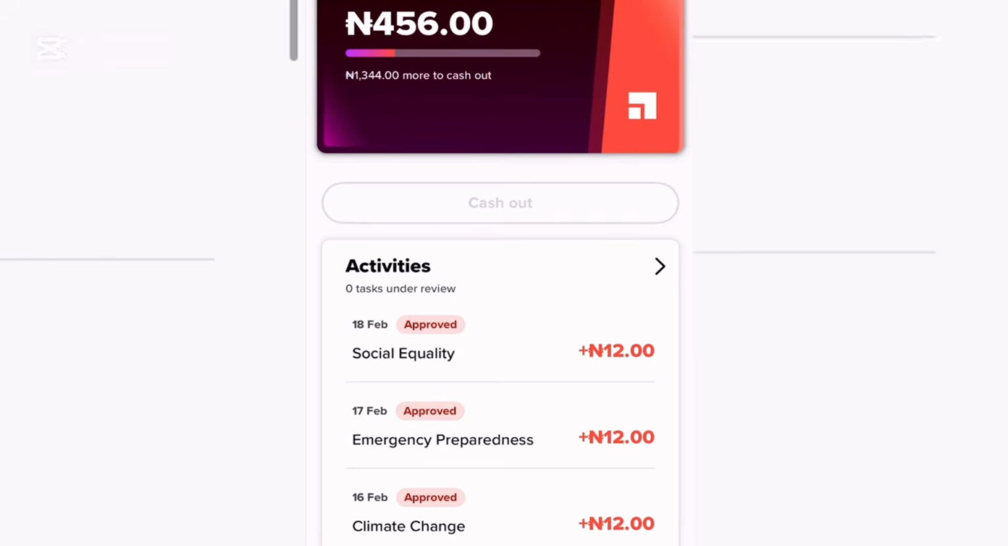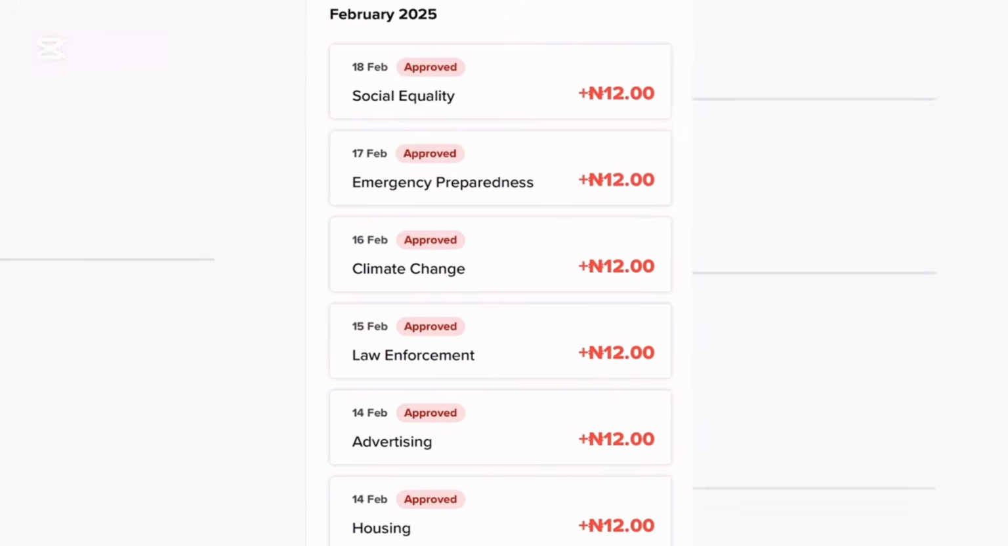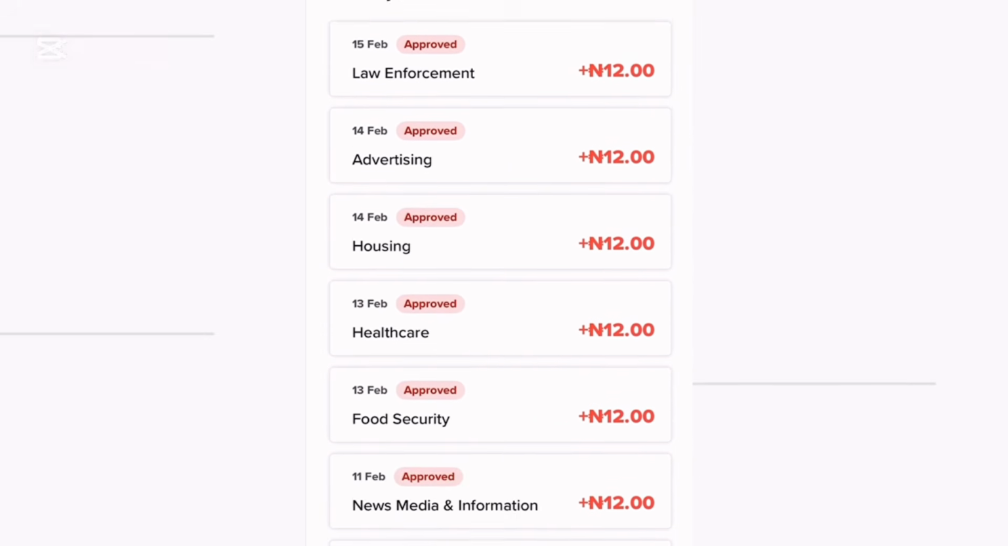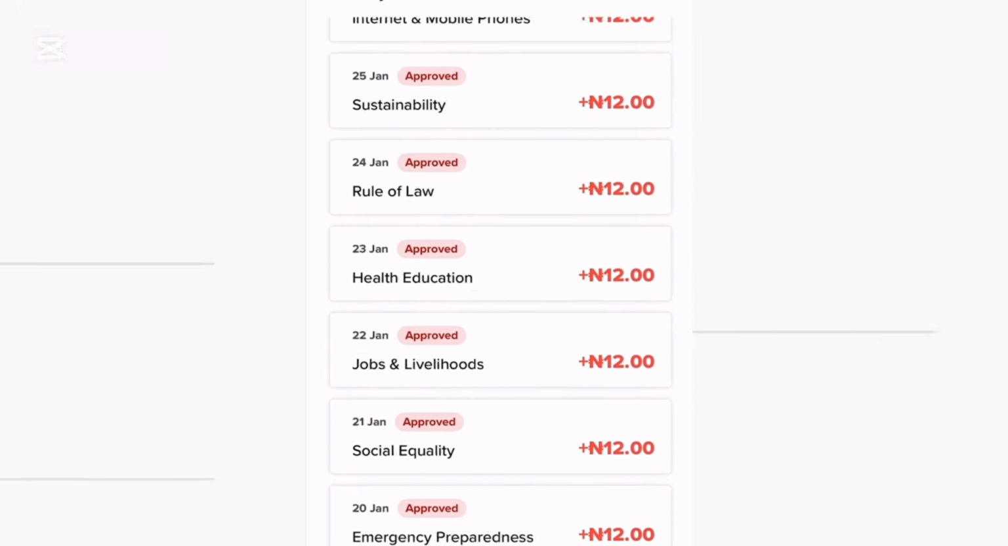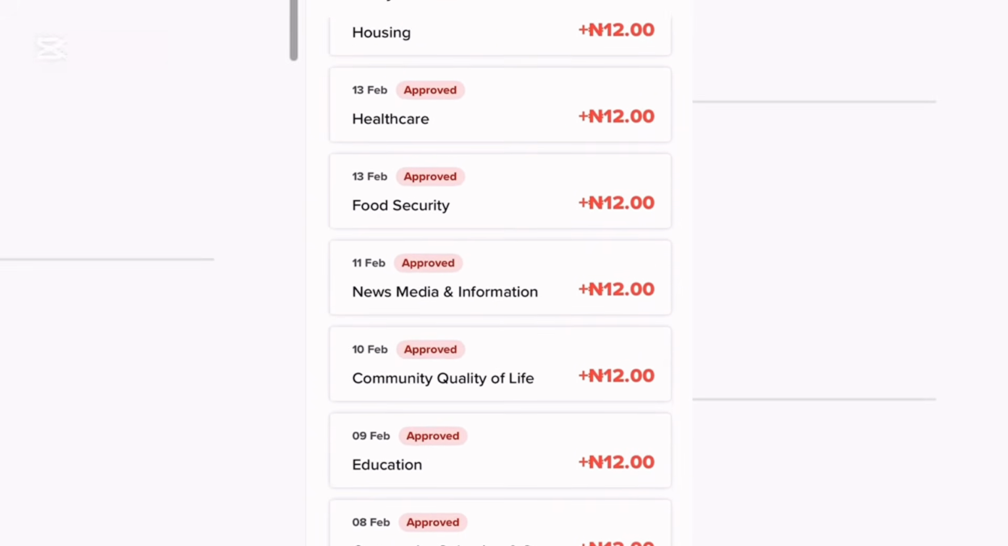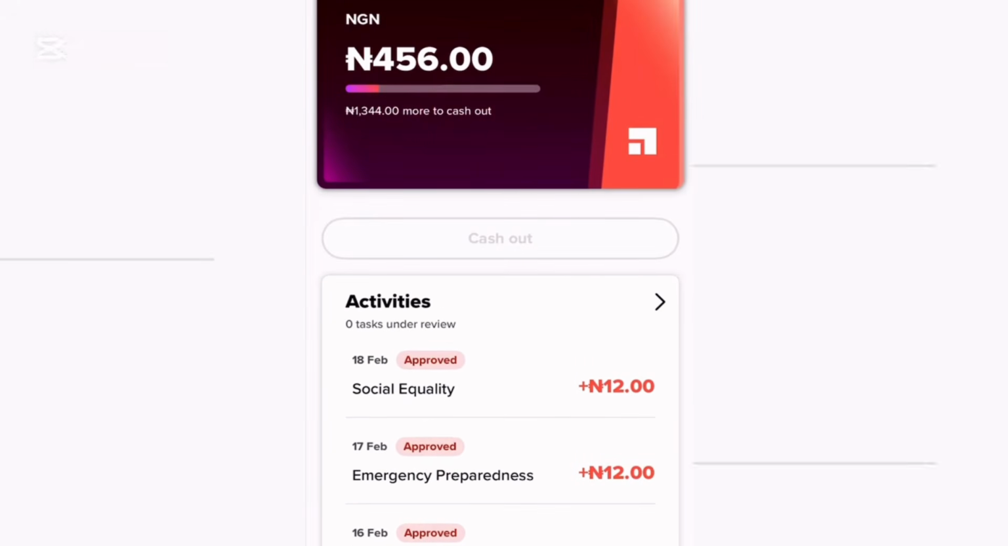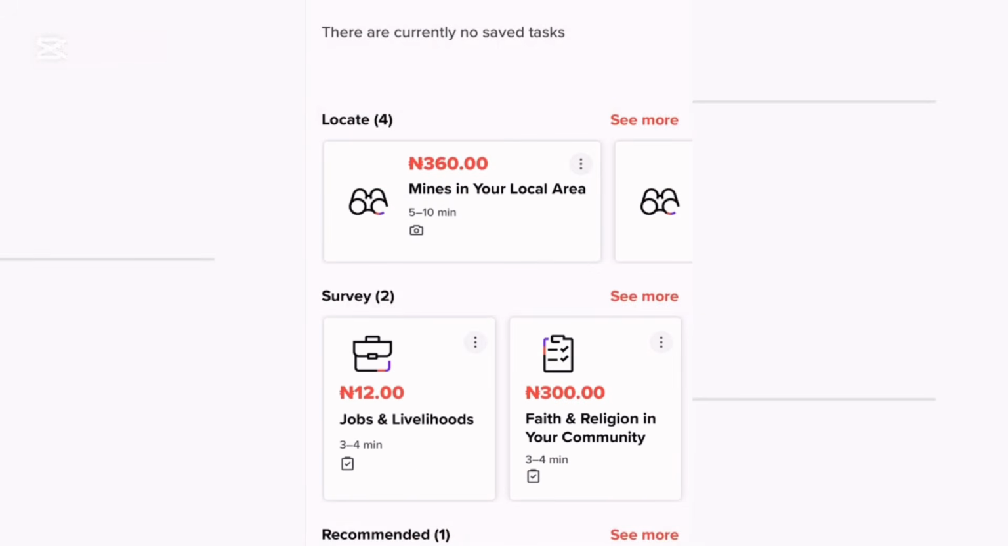So you can see right here that I have 12 Naira. So I've been earning 12 Naira on this particular account. So I have several accounts. So right here you can see that I've been earning 12 Naira on this particular one. So I'm trying to have access to all my accounts, so I might not be taking much on some of my accounts. So this is one of my accounts, and you can see the total balance I have on this account.